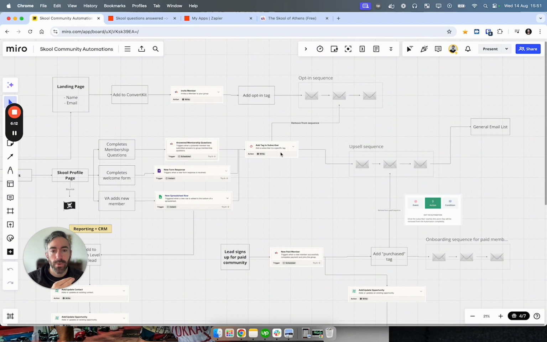We catch the membership questions, we add a tag to them as a subscriber in ConvertKit in this case, but it could be ActiveCampaign, it could be MailChimp, etc. And they're put into an upsell sequence to try to sell them either on the backend service or on the paid community. And then if they don't convert, for example, you could put them into the general email list and they continue to get value in your Skool community.